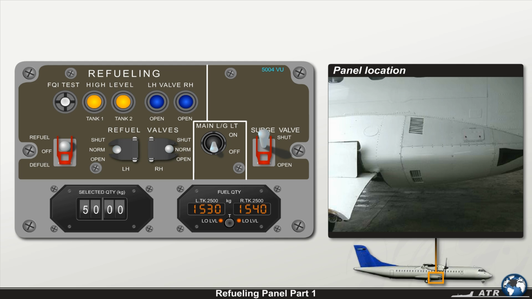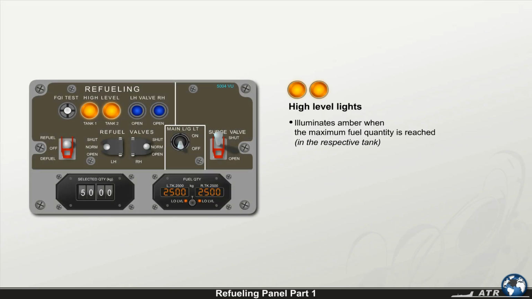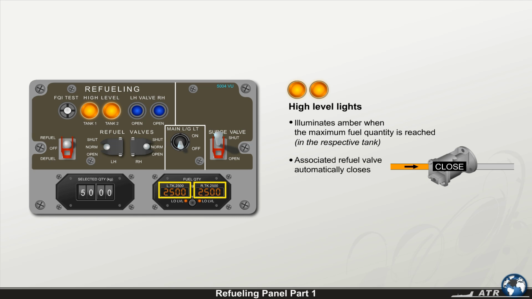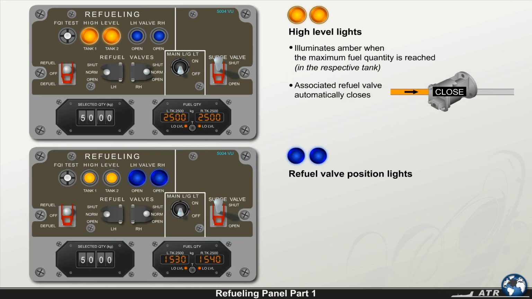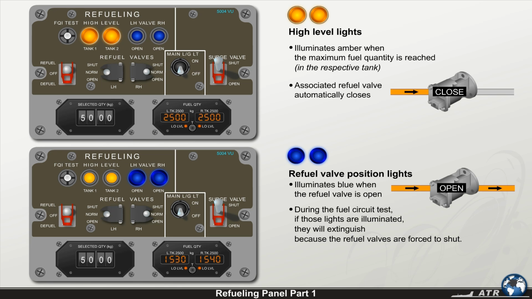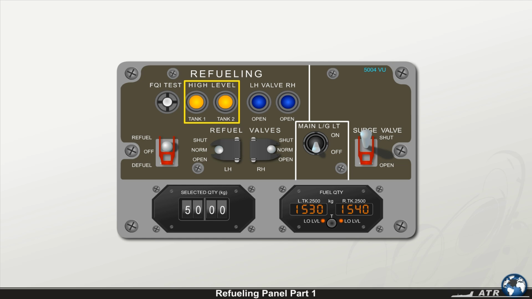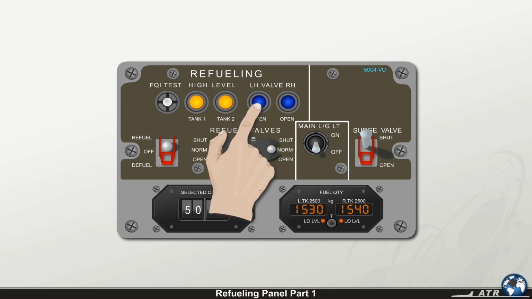Let's have a closer look at the refueling panel. The high-level light illuminates when the maximum fuel quantity is reached in the respective tank. In this case, the associated refuel valve automatically closes. The refuel valve position light illuminates blue when the refuel valve is open. During the fuel circuit test, if those lights are illuminated, they will extinguish because the refuel valves are forced to shut. The high-level lights and the refuel valve position lights can be tested by pushing the respective light on the refueling panel.